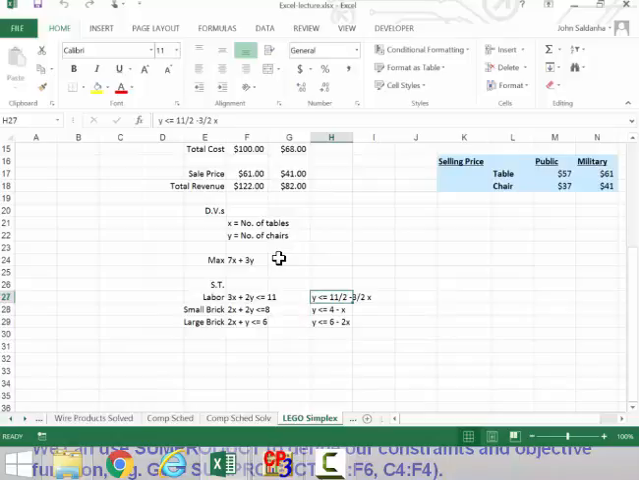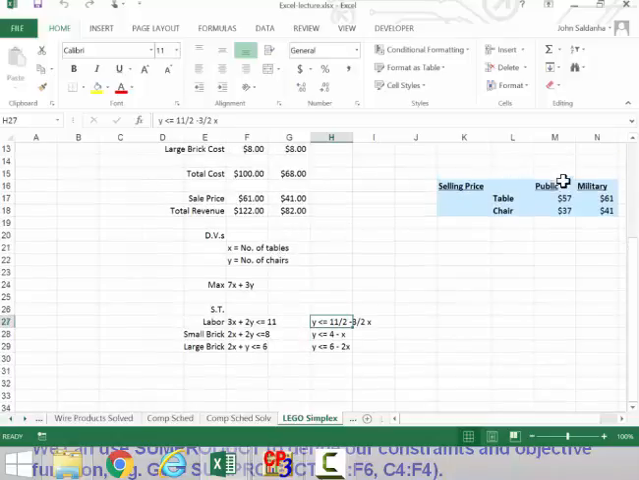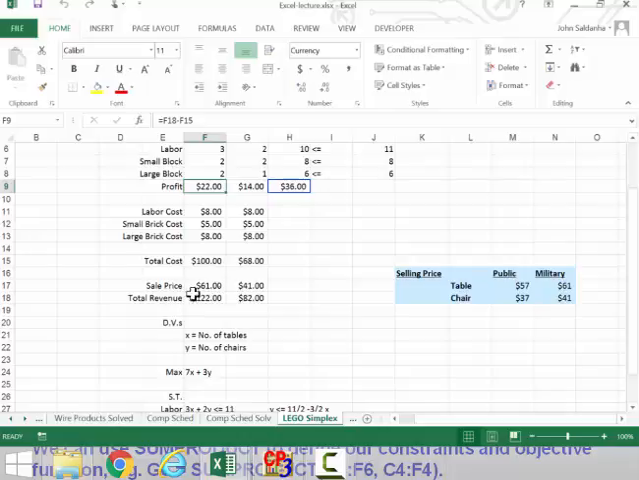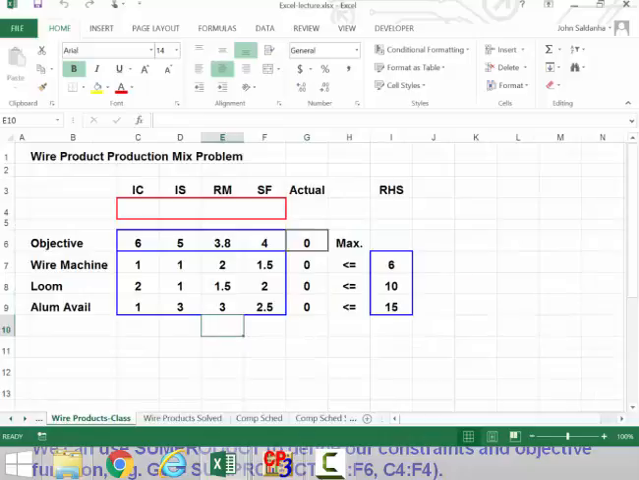Okay? And you have to solve the public and the military separately. So here you have the profit, or in this case the selling price, and then the profit is calculated automatically from the sales price. So right now it's set up for the military, and then when you want to change it, put the public table and chair selling price in there, and then you can solve it. So what we're going to do today is we're going to solve the wire products example.